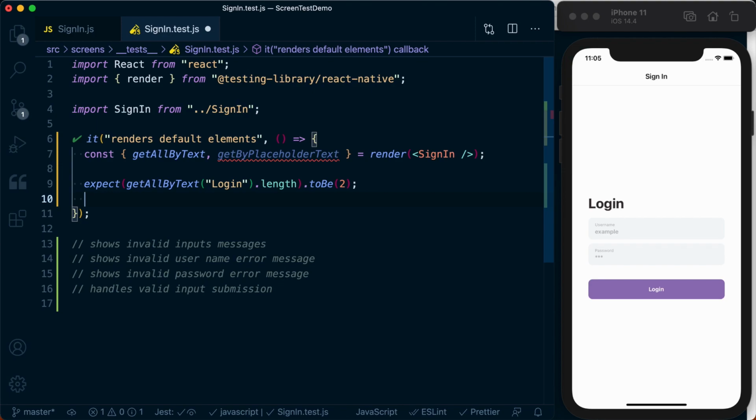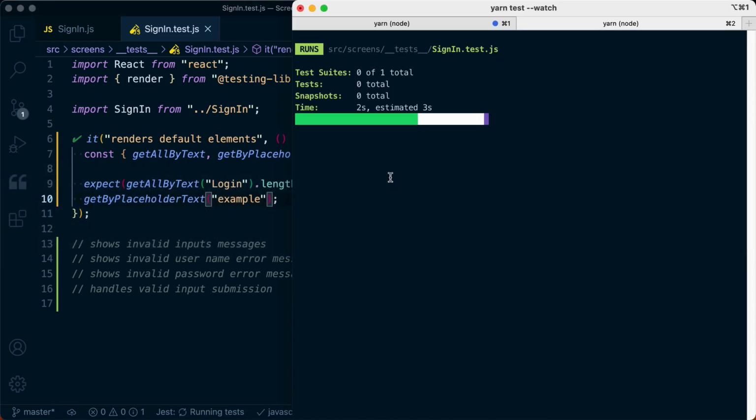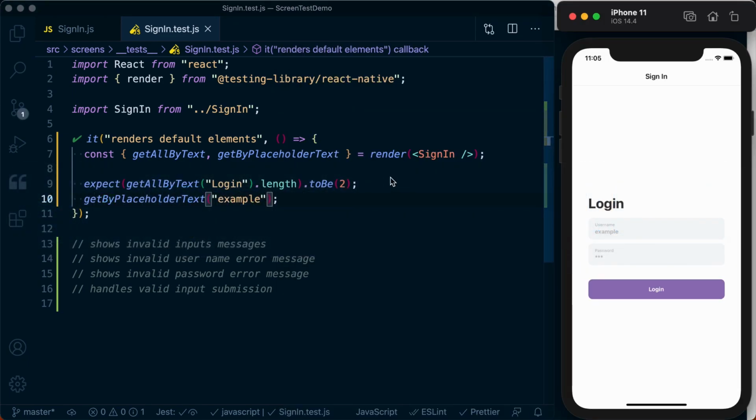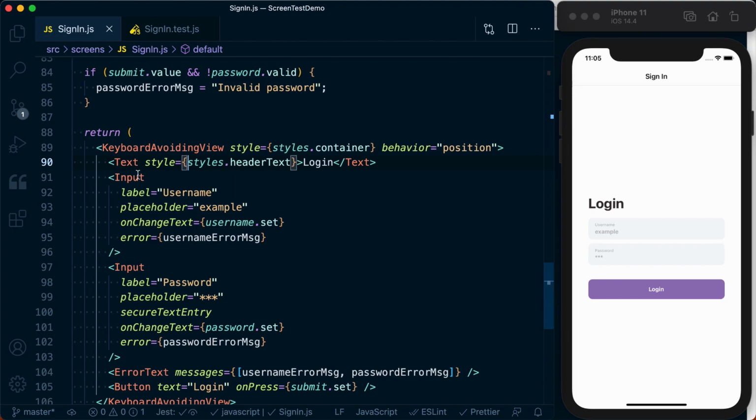Get by placeholder text. So get by placeholder text, I expect example to show up. And it is. And then I also expect my placeholder text of three stars to show up. Now, we could also do an assertion that username shows up and password shows up just to make sure that those are the right labels showing up.